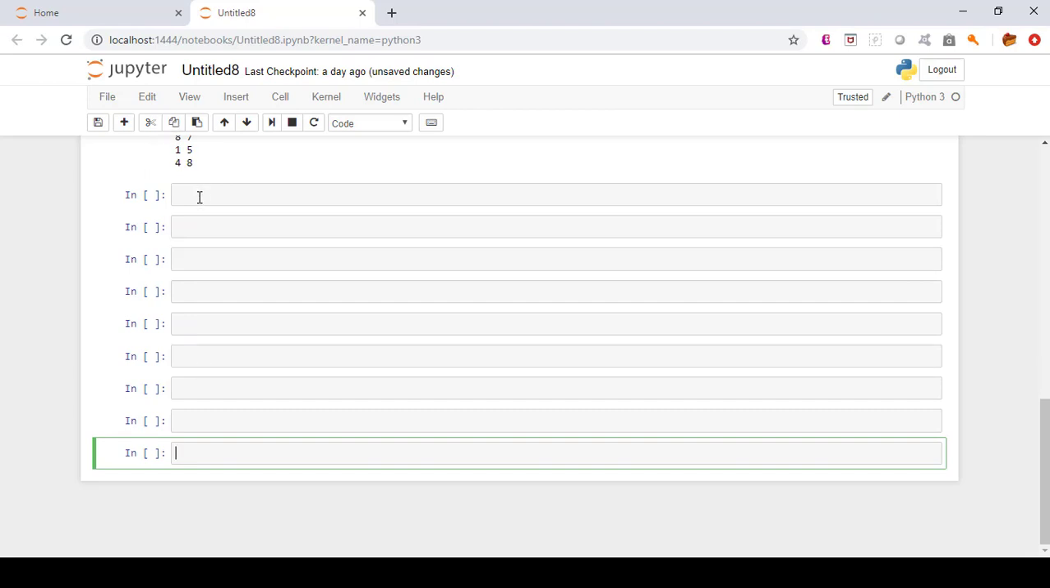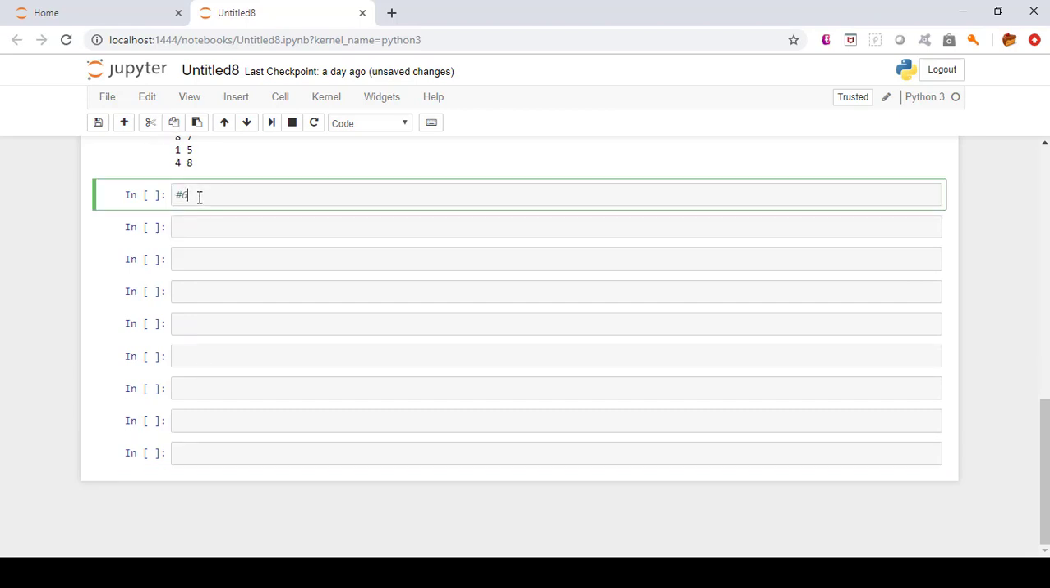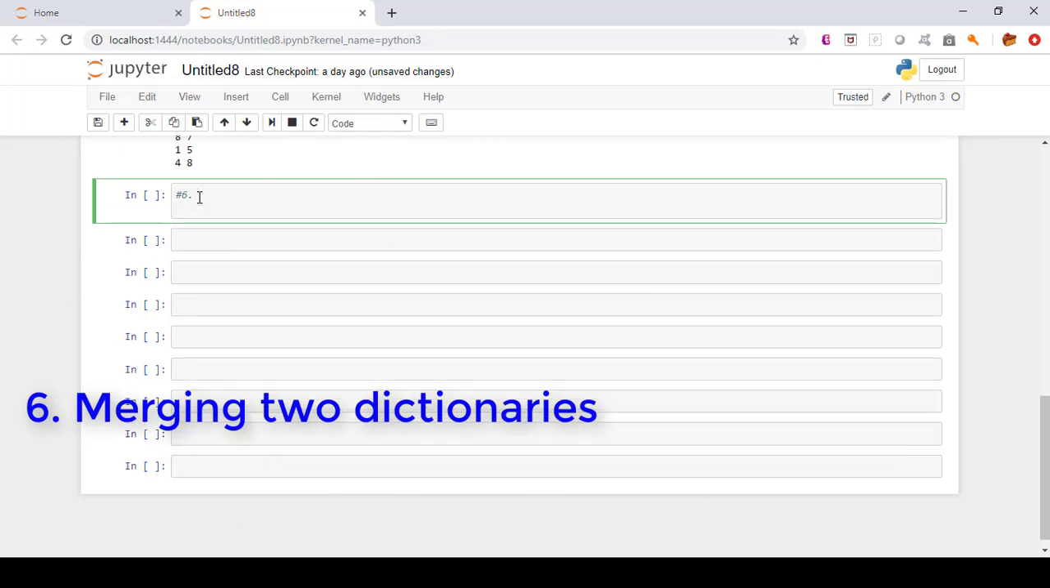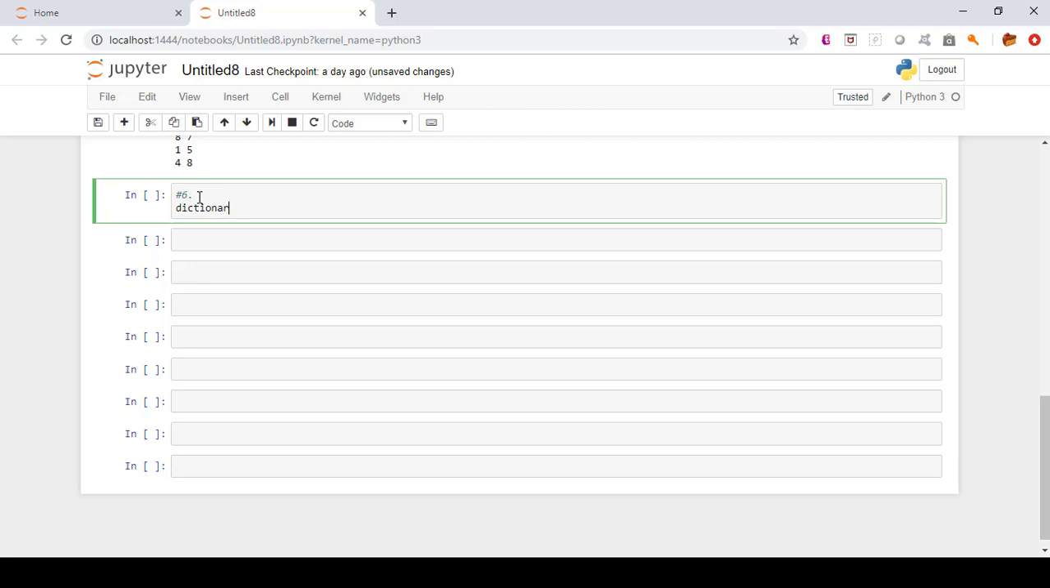Now let's move over to the sixth amazing hack, which is merging two dictionaries. I said merging two dictionaries. Okay, so let me create two dictionaries here. Dictionary 1 is equal to, let's say, the key-value pairs are like these. So x is the key and the associated value is 10. Then I have the second key, which is y, and its associated value is, let's say, 20.